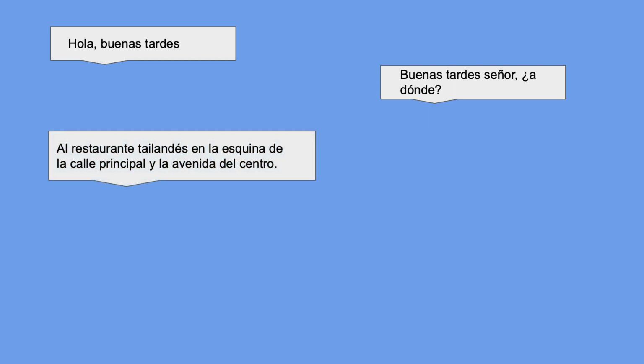Al restaurante tailandés en la esquina de la calle principal y la avenida del centro. Al restaurante is the restaurant, to the restaurant. Tailandés is Thai. En la esquina, at the corner. De is of. La calle principal, Main Street. Y avenida del centro, and Central Avenue.